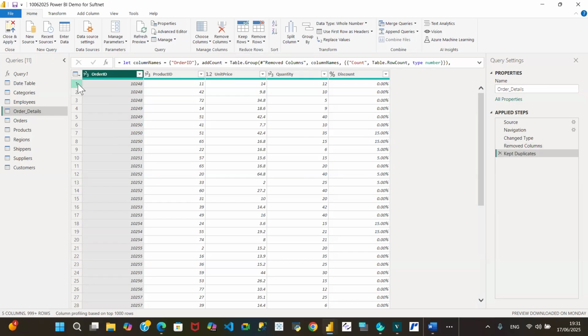But when we look across by row, for example, row 1, the order ID is 10248. The product ID is 11. Unit price is 14. Quantity is 12. Discount is 0. Then we come to row number 2. Order ID is the same as the top one, 10248, but the product ID changed, 42. So at a row level, these two rows are not duplicates, because the product is different and the unit price is different.